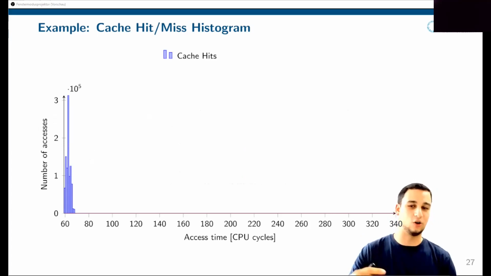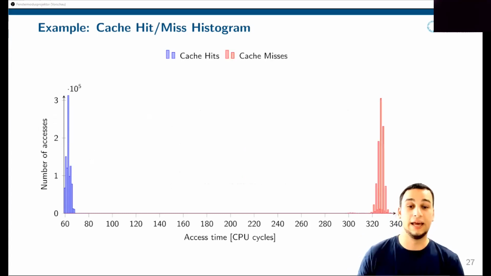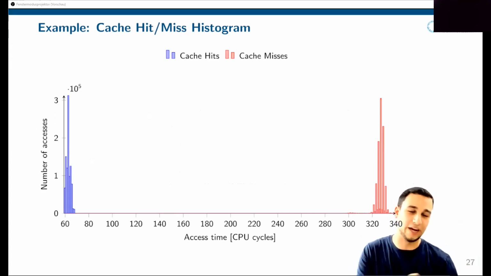That's because we added all these mfences that have quite some overhead, but it's fine. It just shifts everything. Doesn't matter for us. So we see the cache hits here, and we see all the cache misses where we have to go to main memory. Somewhere here, far on the right, is more than like 320 cycles. So there's a huge gap in between.